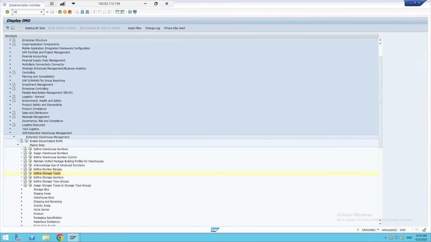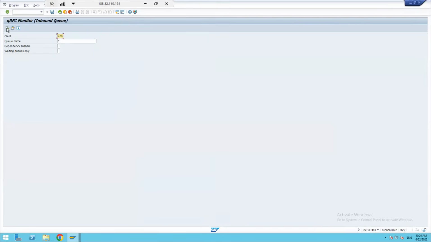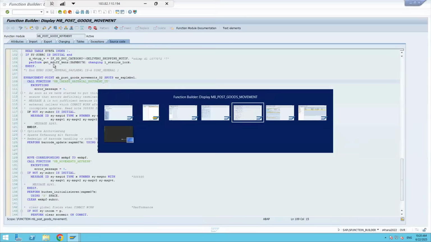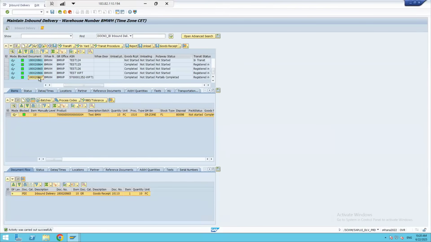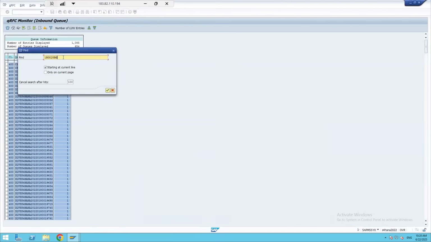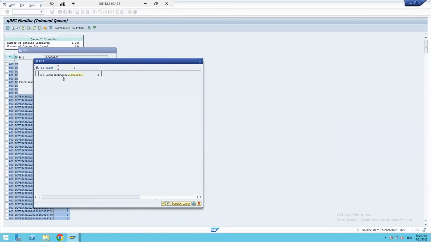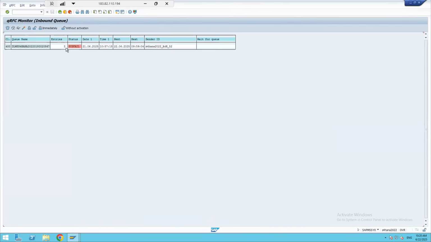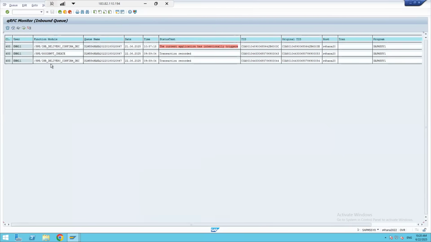If you see SMQ2 for the delivery, for the putaway which you completed, the delivery number is 267 or 867. Now if you see how many queue entries there are, there are 3 entries. One is for GR, one is updating some information, and one is for putaway. This is for putaway, for sure. And 867.